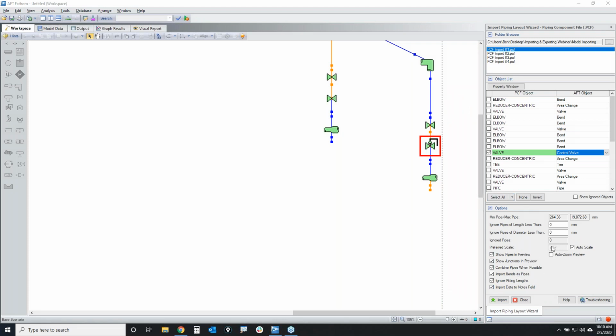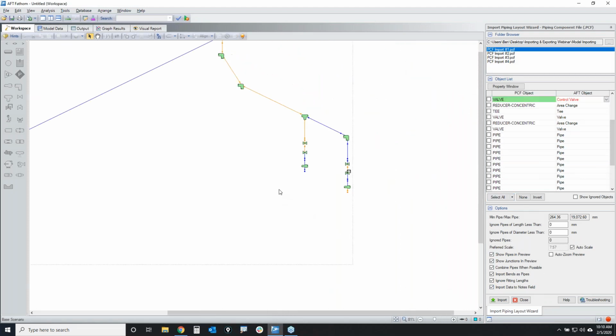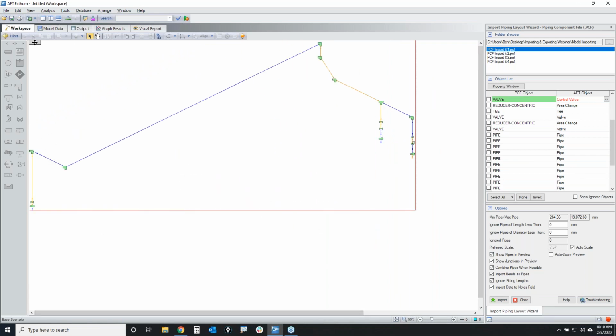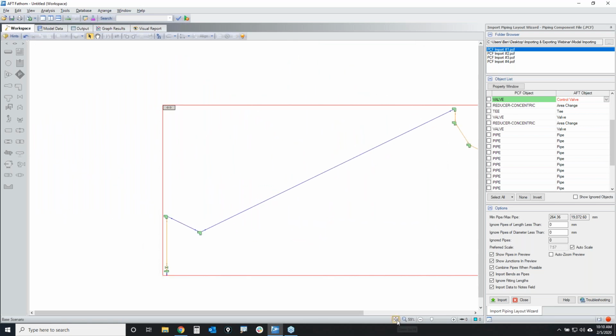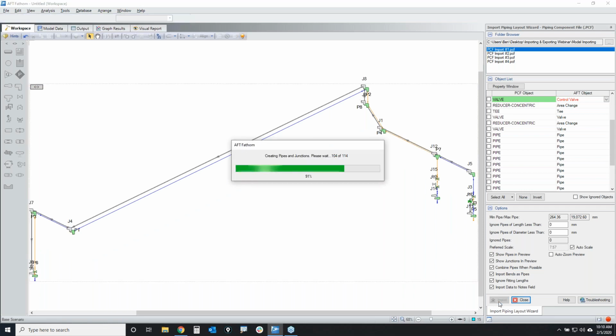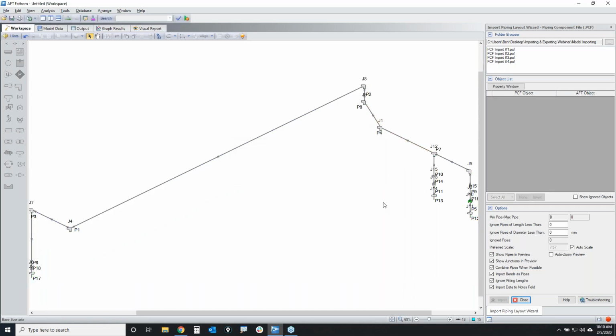So now I'm going to zoom out, and I'm going to drag my model over a little bit to the right, and I'm going to zoom to fit here, and I'm going to import the model. Nice and quick. So now I have a new system on my workspace.